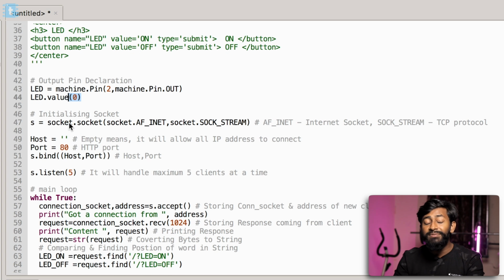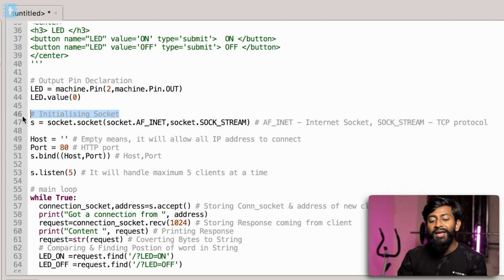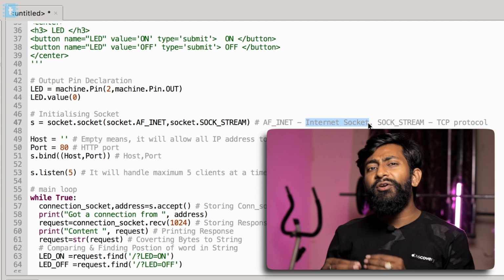Now comes the time to declare or initialize the socket. Here we need to provide some compulsory commands to make it work, and these are those commands. First of all, we need to define what kind of socket we are using. Here we have written AF_INET, which stands for internet socket. Now sockets are of very different types.